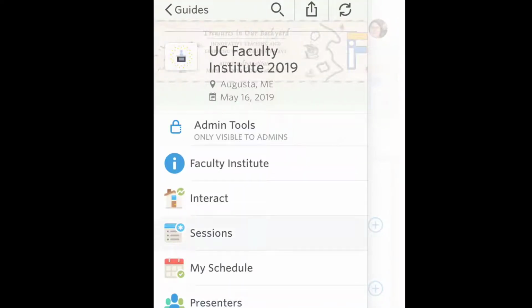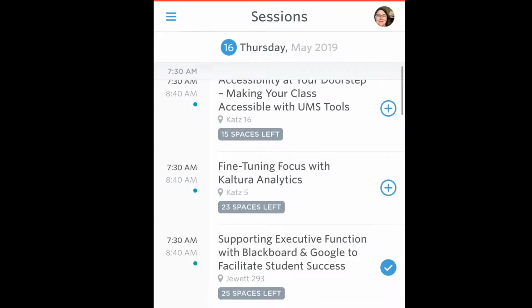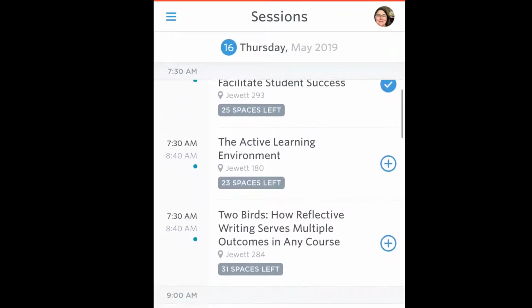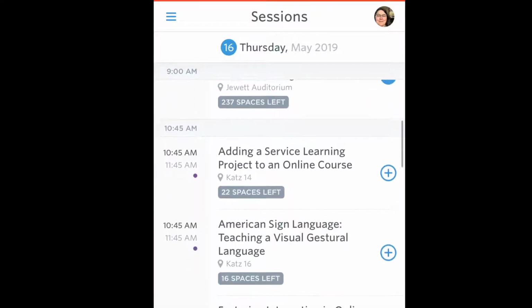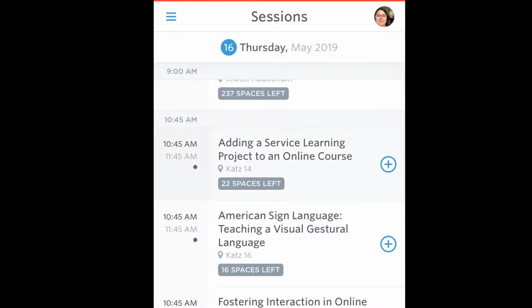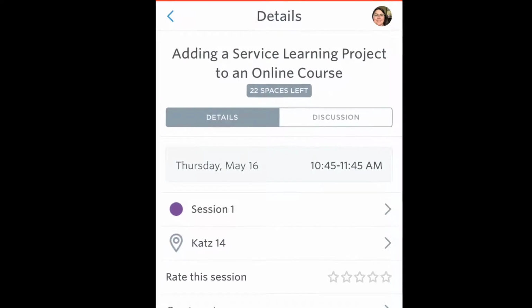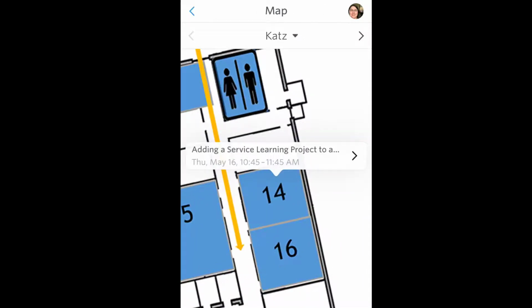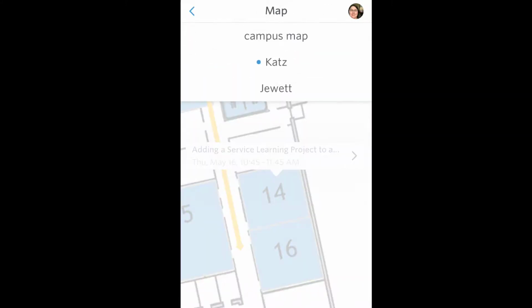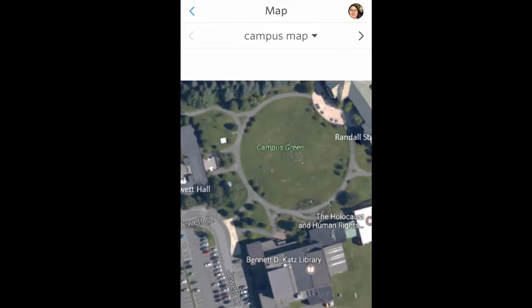The next item in the menu are the sessions. This screen lists each session of the day in chronological order. You can also see on this list where the session is located and how many spaces are available. For more details, tap on a session to see the session page. On this page, you will see additional details, such as a map of the building to show you where to find your room. Each of these sections is interactive, so you can easily view the other maps to find out where the building is located on campus.